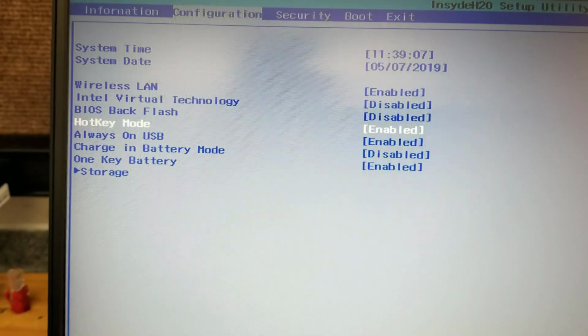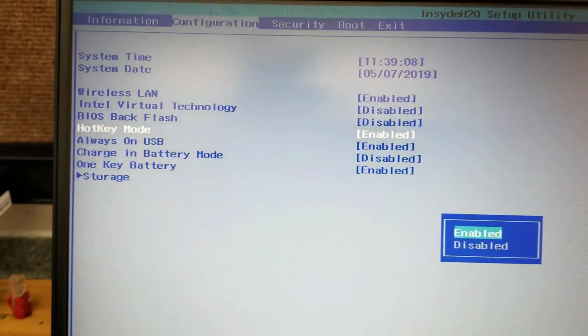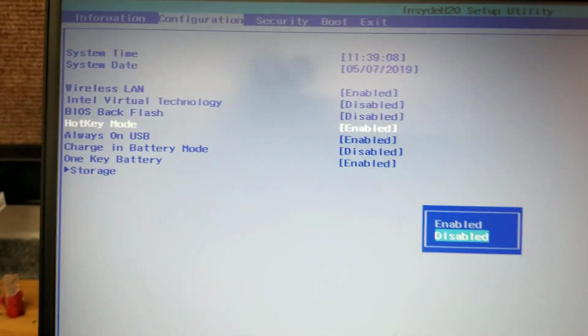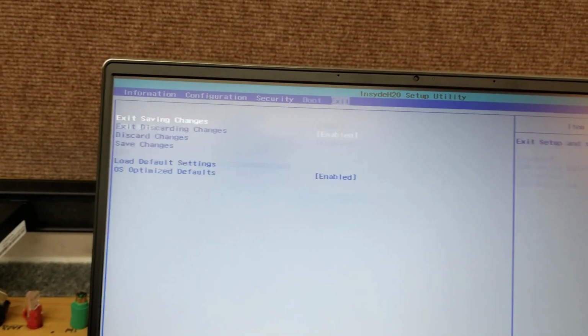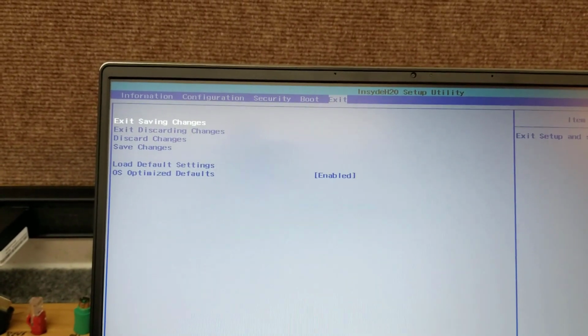It's enabled. So we're going to hit enter. We're going to arrow down to disabled. We're going to hit enter. And now that's changed. So we're going to right arrow over here to exit. Exit saving changes, yes. Hit enter for yes.